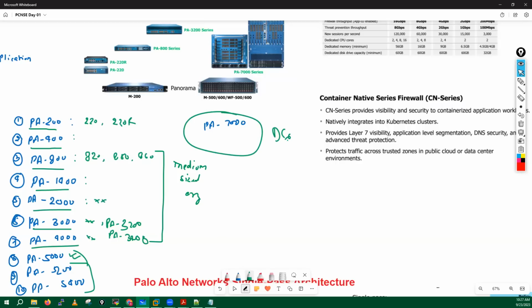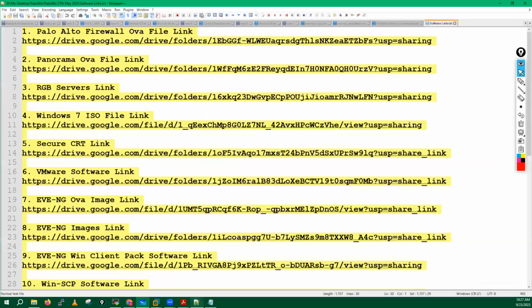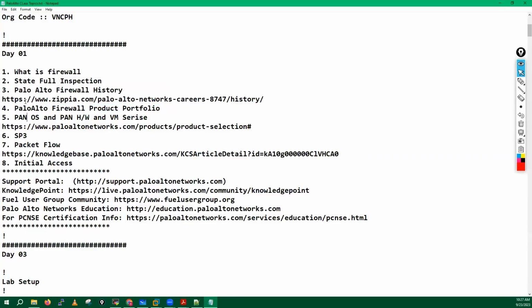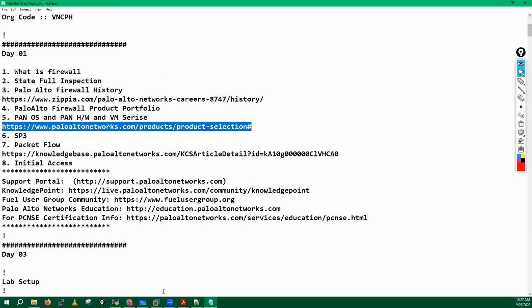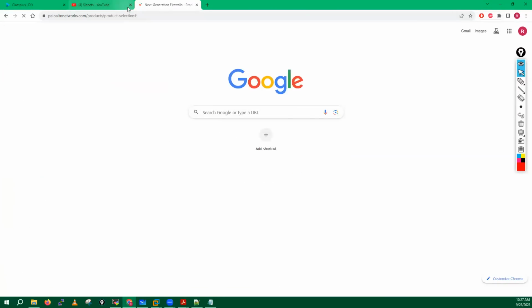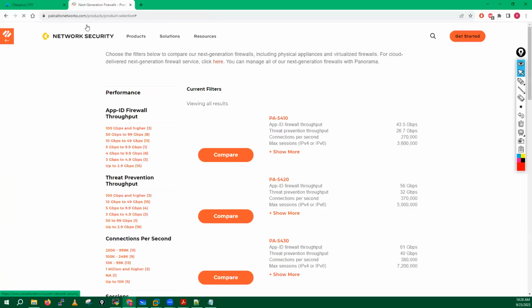So these are a couple of the hardware appliances offered by the Palo Alto firewall. And if you want to get the list of each and every appliance, what you need to do is go into this particular link. So guys, here you will get all the hardware appliances offered by the Palo Alto firewall.